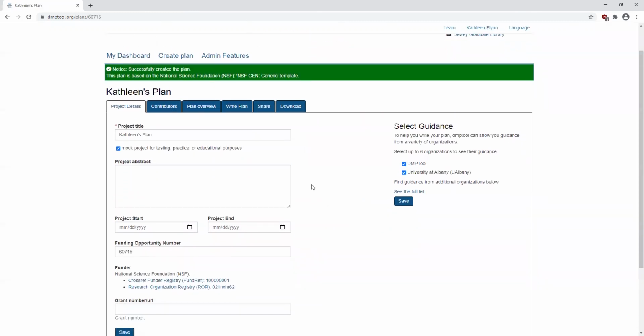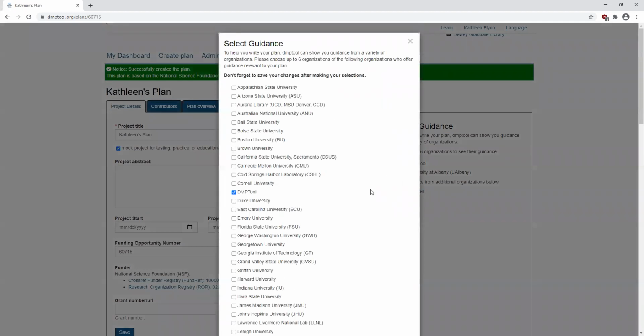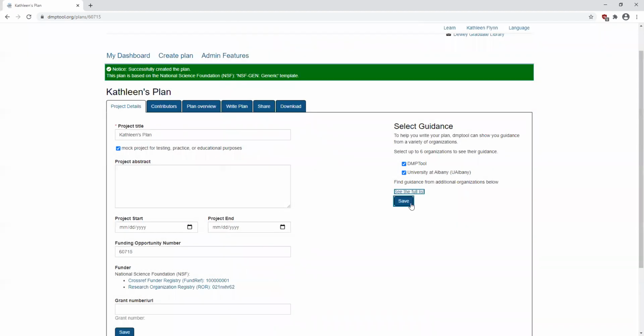Within the plan, you can enter an abstract, project dates, and any grant numbers. By default, you will receive guidance within the plan provided by DMP Tool and the University at Albany. To see more guidance, click See the Full List, select up to 6 organizations, and then hit Save.